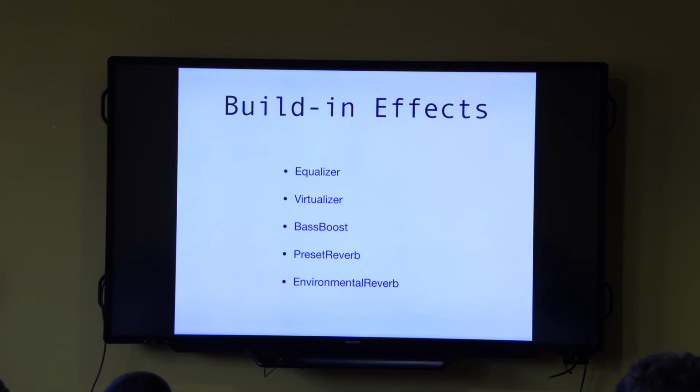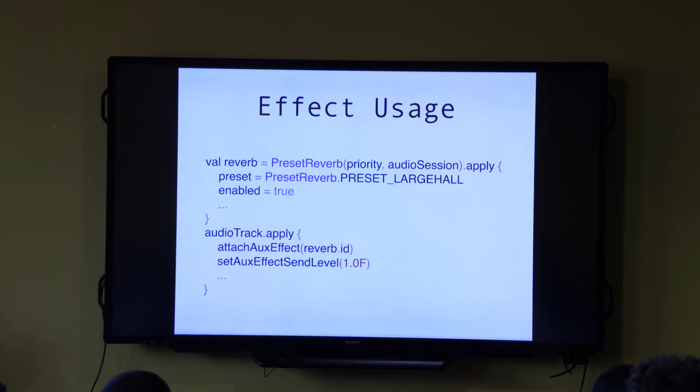And all these are predefined, so you can use them as you wish. So the way it works is you create, like in this case, a reverb. I took the preset reverb because it's easier to use a preset. So I use the preset large hall.